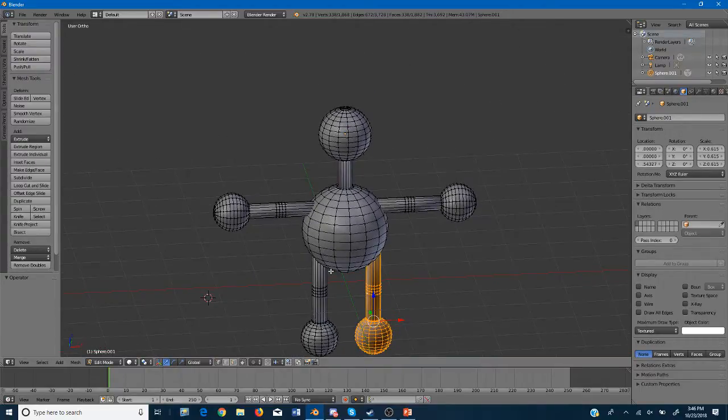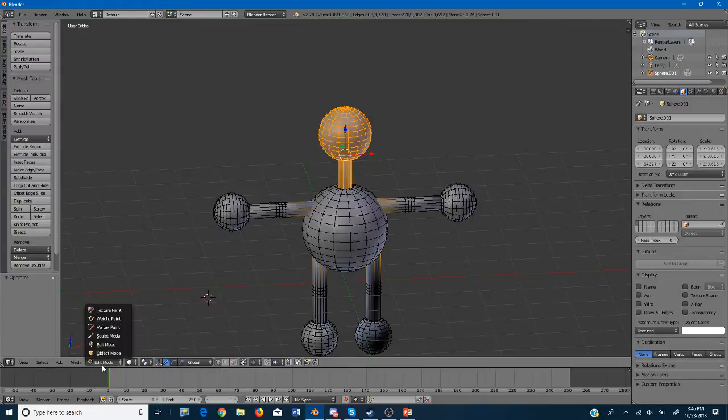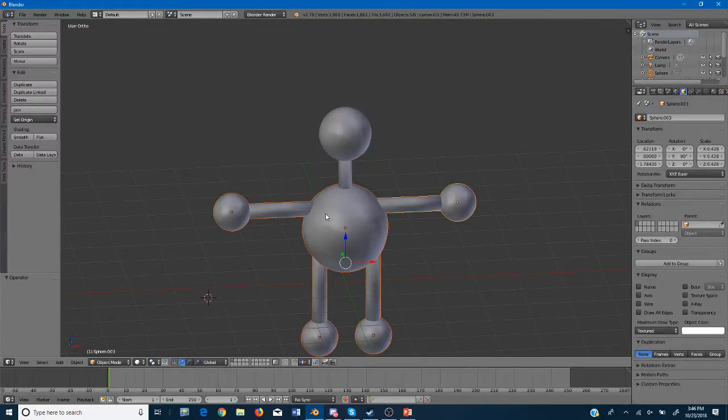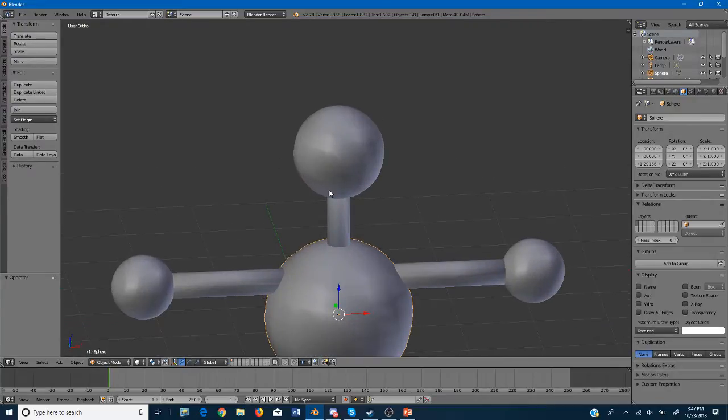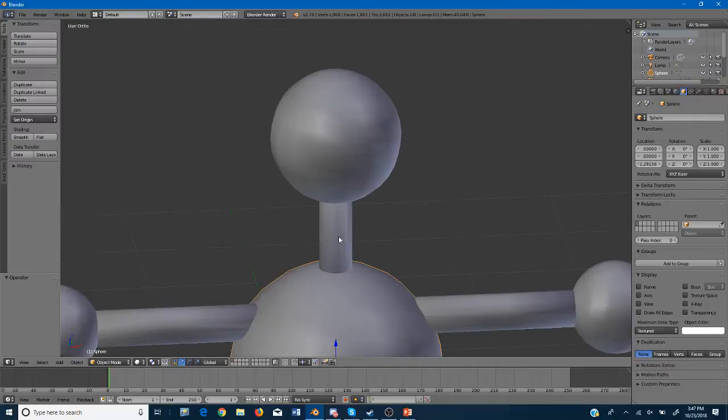Actually, probably have to deparent these. Oops. Okay, so if you want, you can undo it. Instead of just joining them, we can actually, I guess, use booleans to combine them into one actual object. Because here we're just grouping objects into one object, but what we can do is actually combine them.